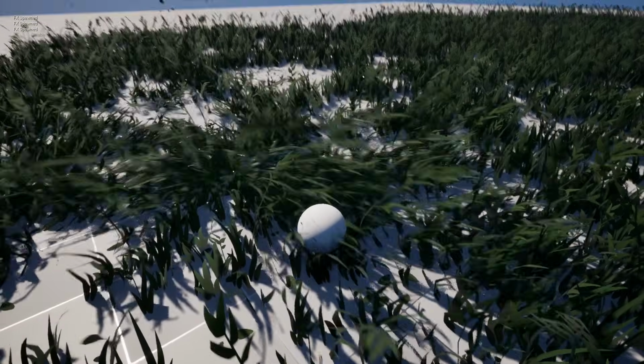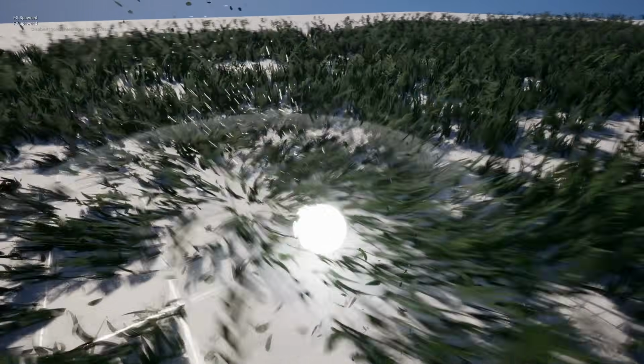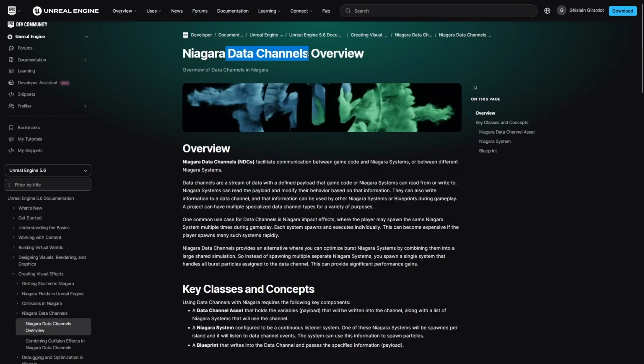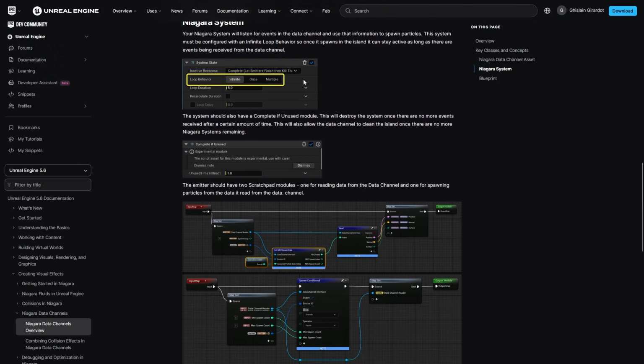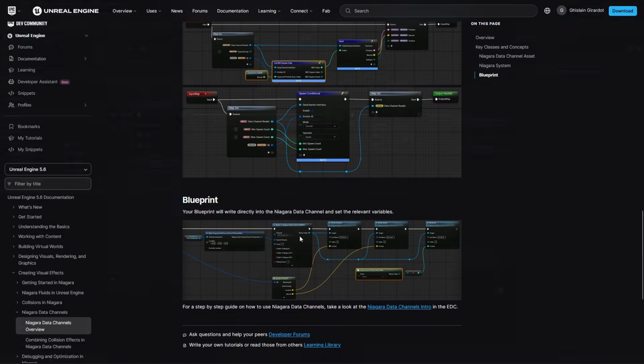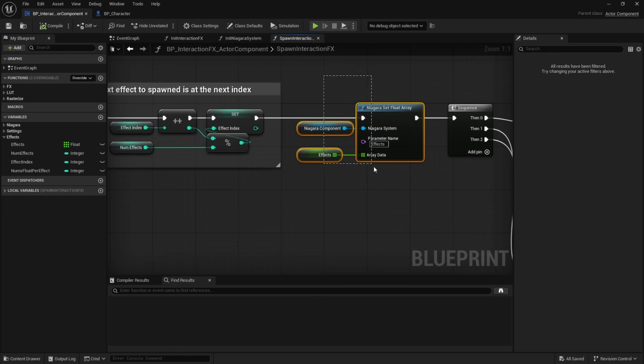For example, instead of managing a float buffer, you could use Niagara's data channels to describe effects and push them to the data channel. I chose to keep it simple here by managing a float array that's sent to the Niagara system via a direct reference. Oh, and by the way, data channels is a topic I covered in a previous video, link will be up there.